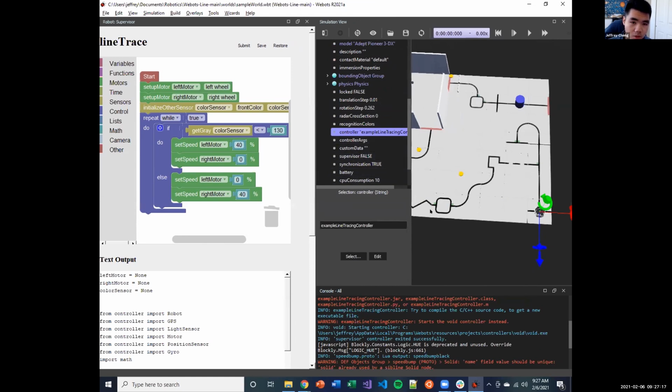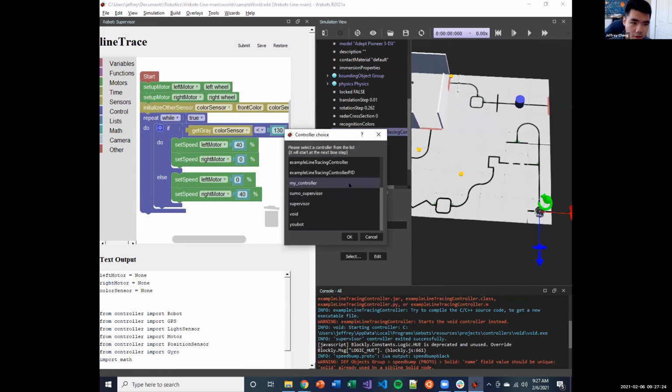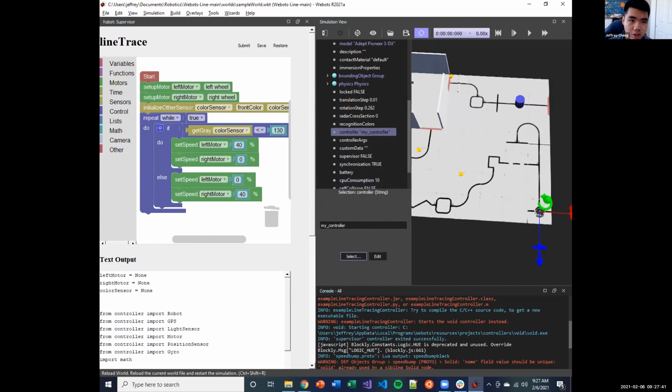And if you want to be using Blockly, you have to make sure that your controller, if I hit select down here, is set to my_controller. If it's not set to my controller, then every time you submit your program, it's not going to be submitted to this robot. So you have to make sure that your controller is set to my controller, hit OK. And then from there, you can just save your world using the Save World button.